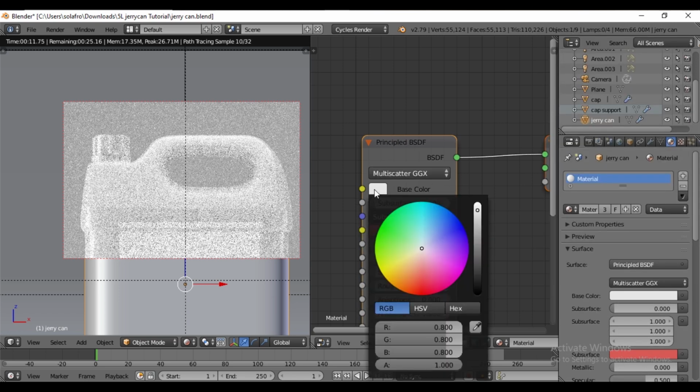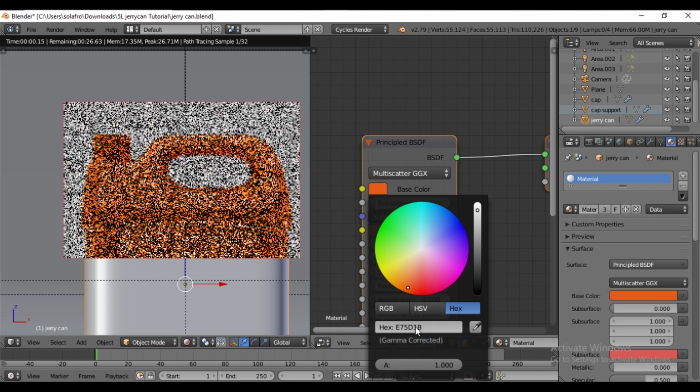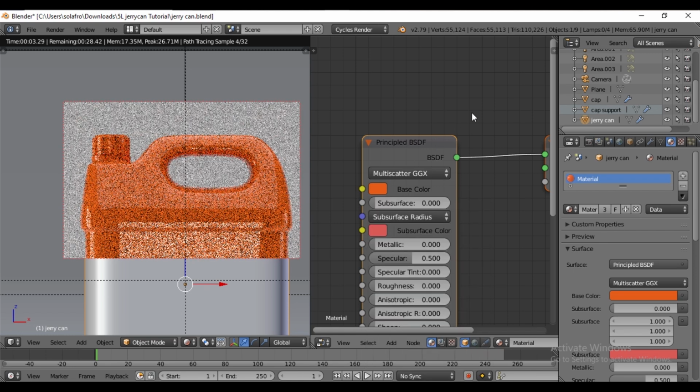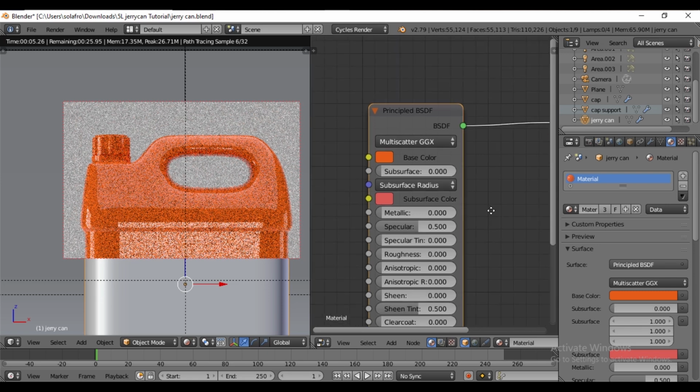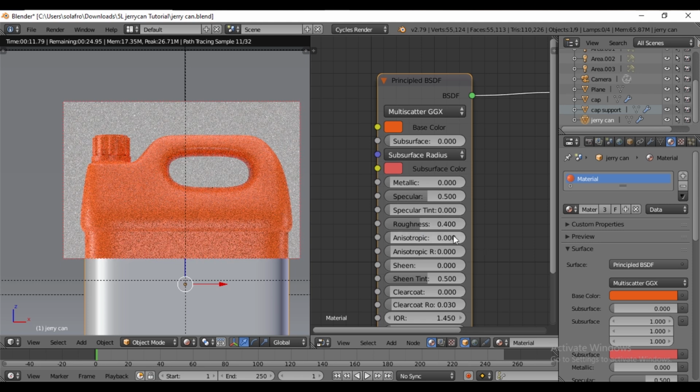To change the base color, use the hex code I used. For the Jerrycan hex code E75D1B. It's orange color. Change the roughness to 0.4 and leave the rest as it is.